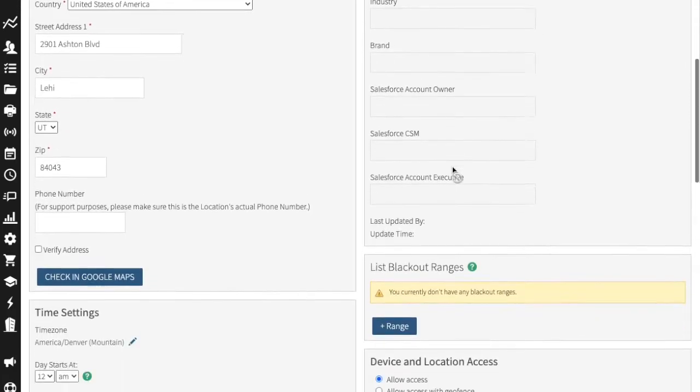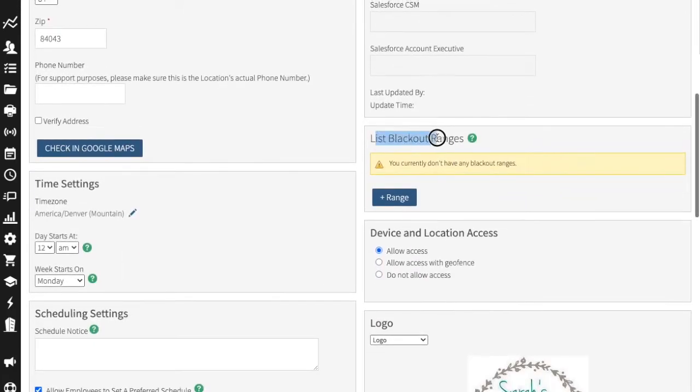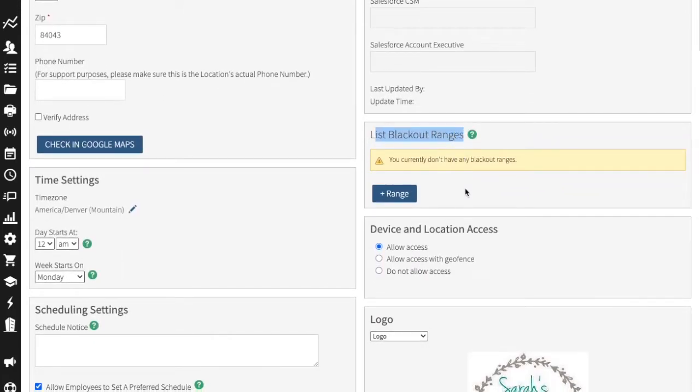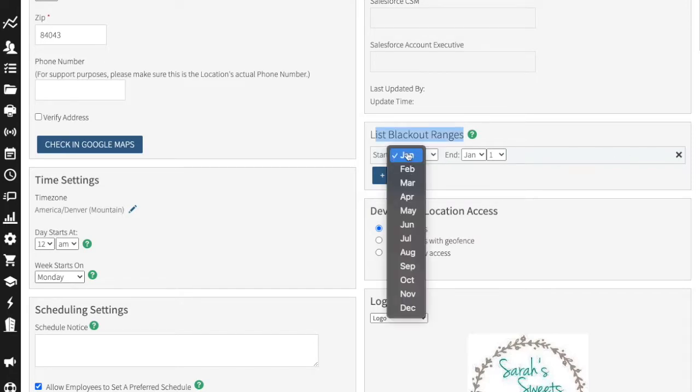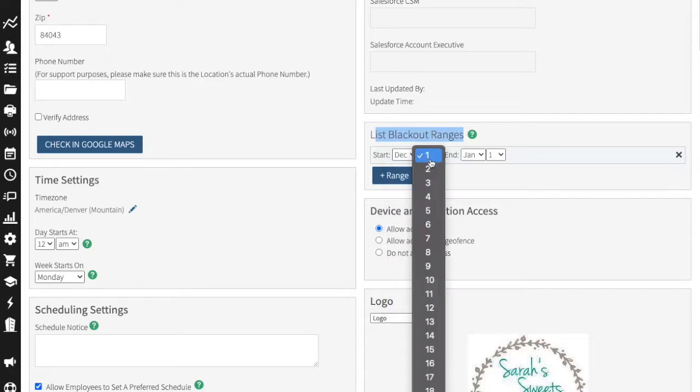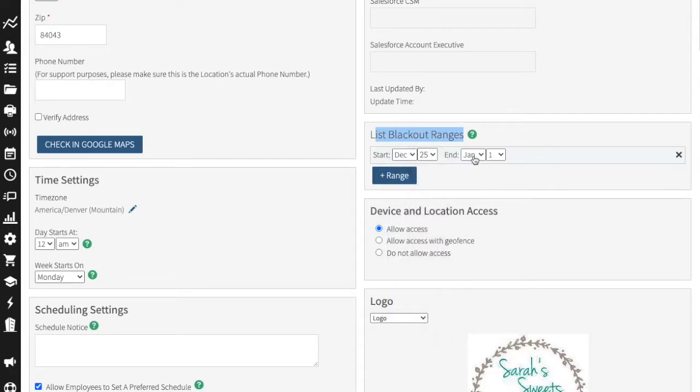And then as I scroll down, you'll see list blackout ranges. So this is where you're going to establish when you want those lists to not display. So I'm going to go ahead and add a range. You can add as many ranges as you would like to. So with the upcoming holidays, maybe you're closed for the Christmas Day holiday. You can do December 25th and then end on December 25th.